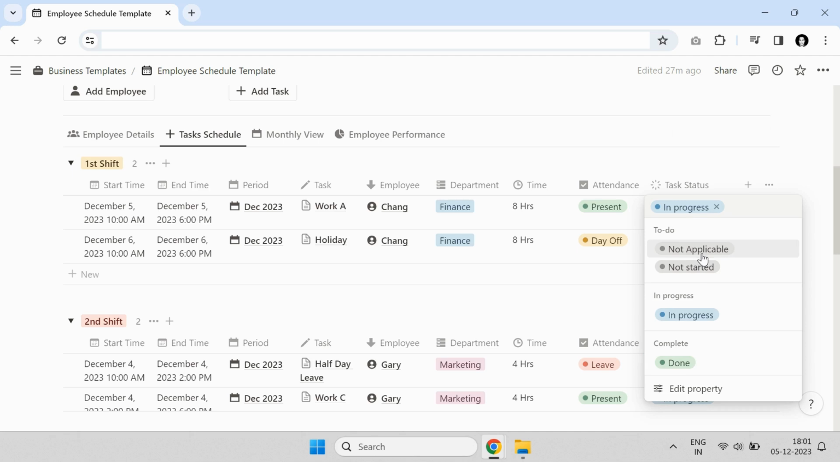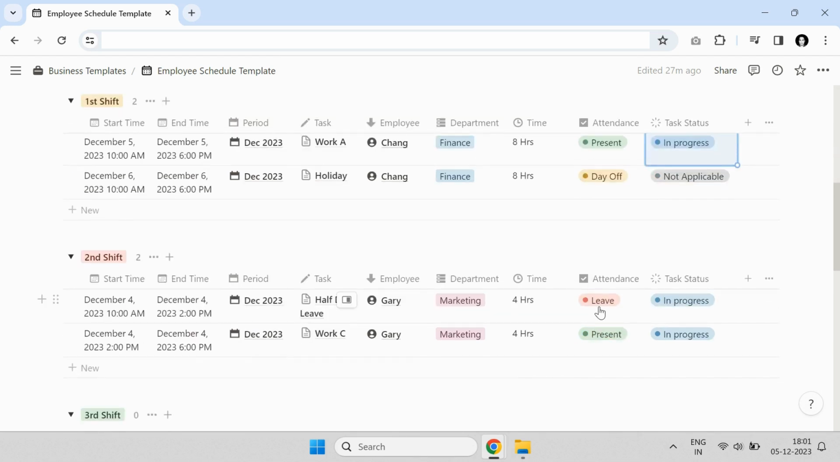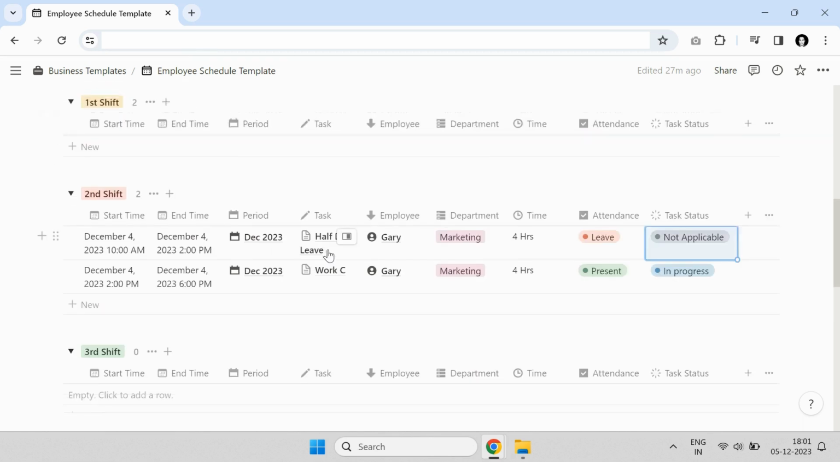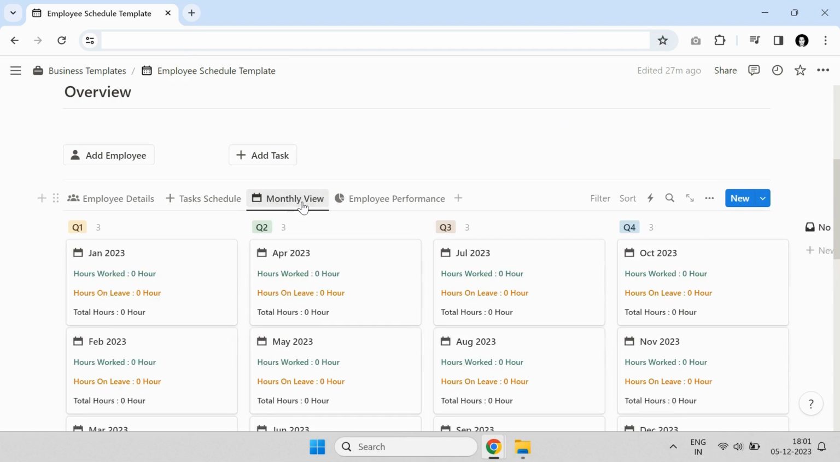And there can be scenarios where the task status can be not applicable, in cases like they have a day off or they are on leave. So they can automatically update all this information as per the requirement. So this is how the employees can enter the information in the task schedule. After this, we will head over to the monthly view to see more information.